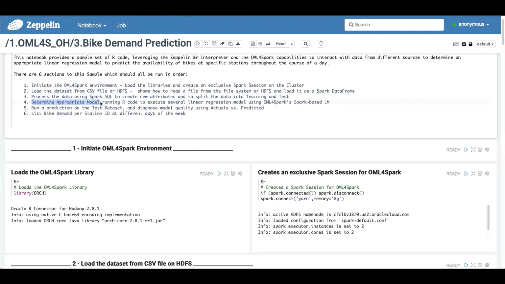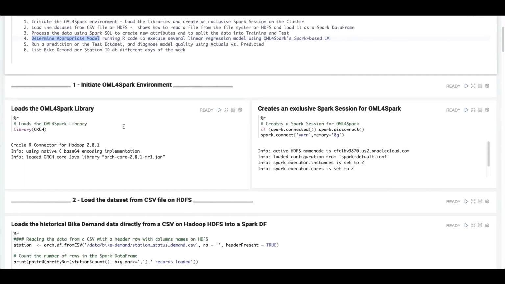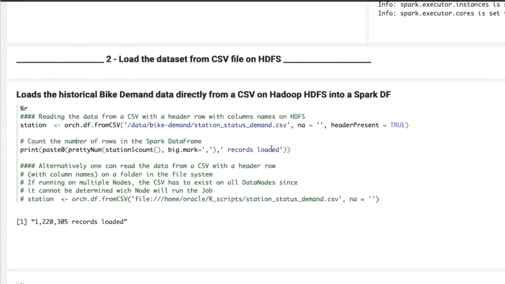So the bike stations, there are people coming and going every day, taking bikes and putting bikes back, and I want to take a look at that demand. So again, bringing my library, connecting to Spark. Now I'm loading that data, and I'm using one of these new functions, from CSV, and this function is going to bring data from HDFS in a CSV format into memory. So I'm just showing how many records there are. You see I have 1.2 million records available.